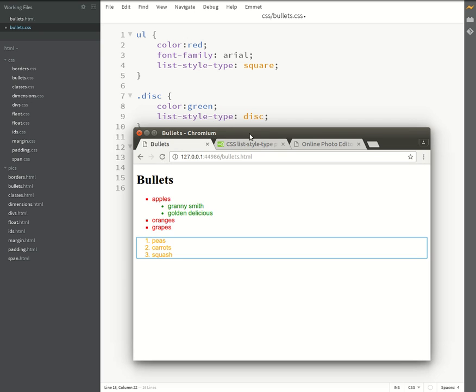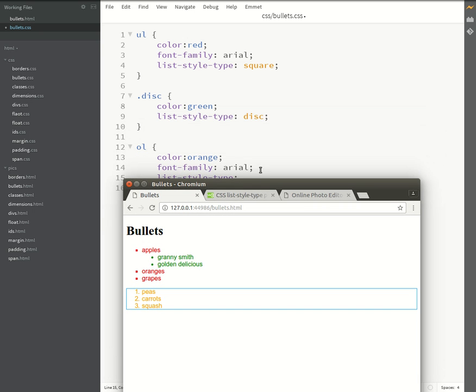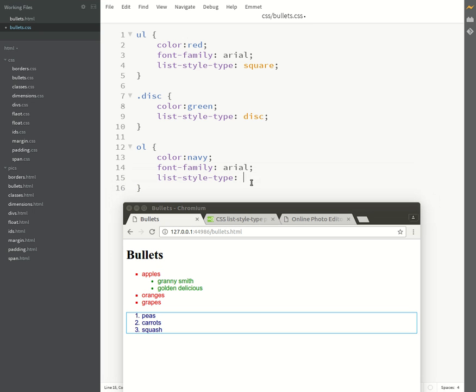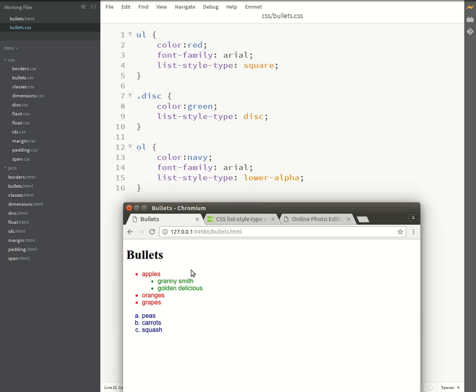So let us demonstrate a couple of these. I'm actually going to change the color to be something we can actually see, like navy. And then the list-style-type defaults to normal numbers, so we'll just set it to lower alpha. That's alphabet characters, A, B, C. We also have upper alpha, uppercase letters. We also have lower-roman, which are Roman numerals, as well as upper-roman for uppercase Roman numerals.